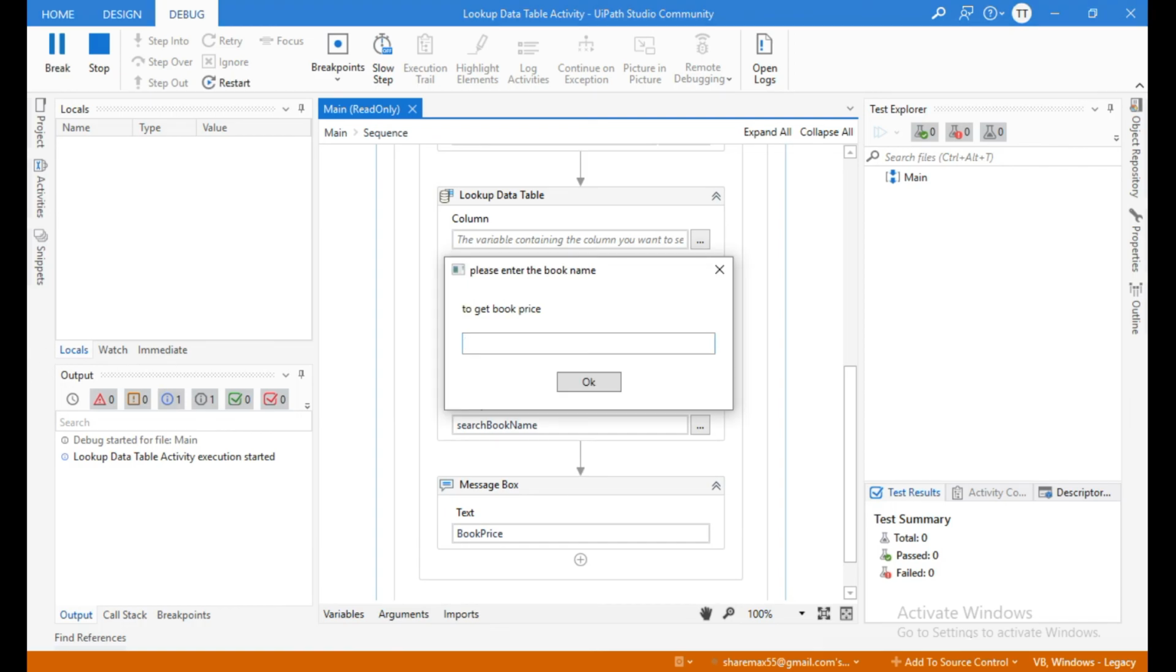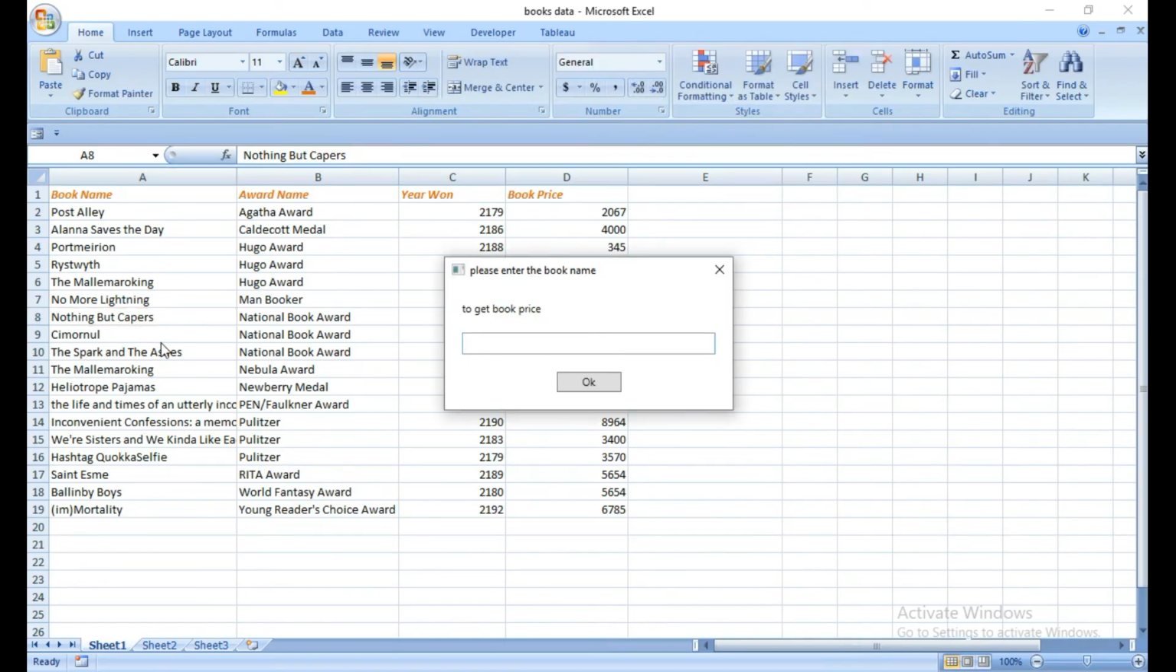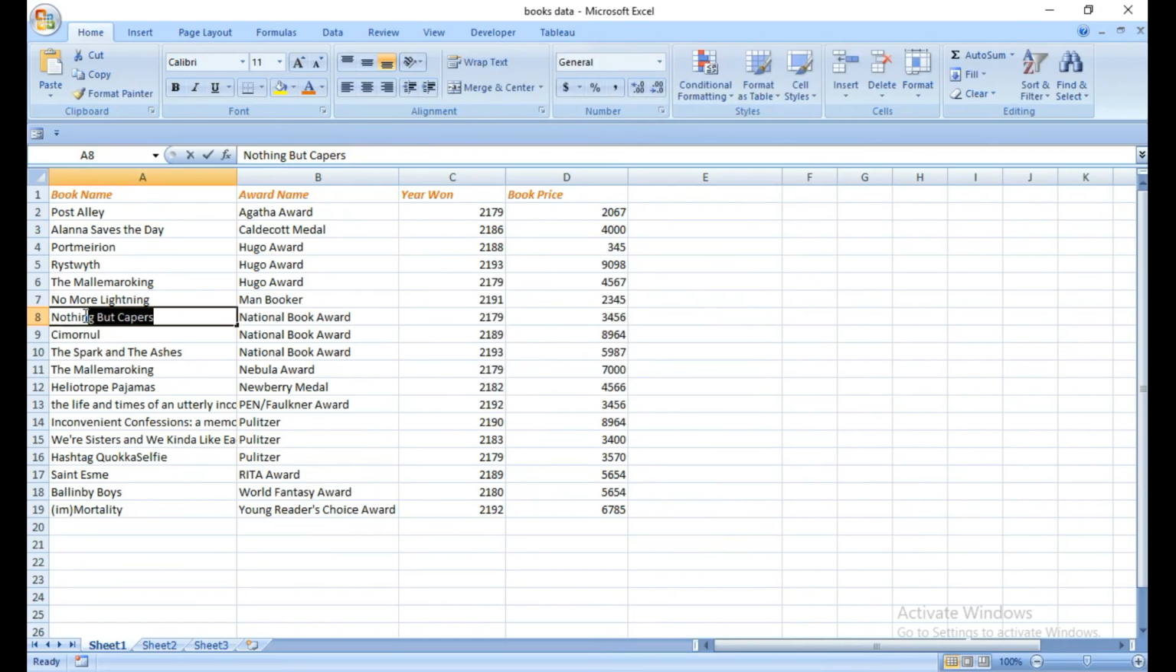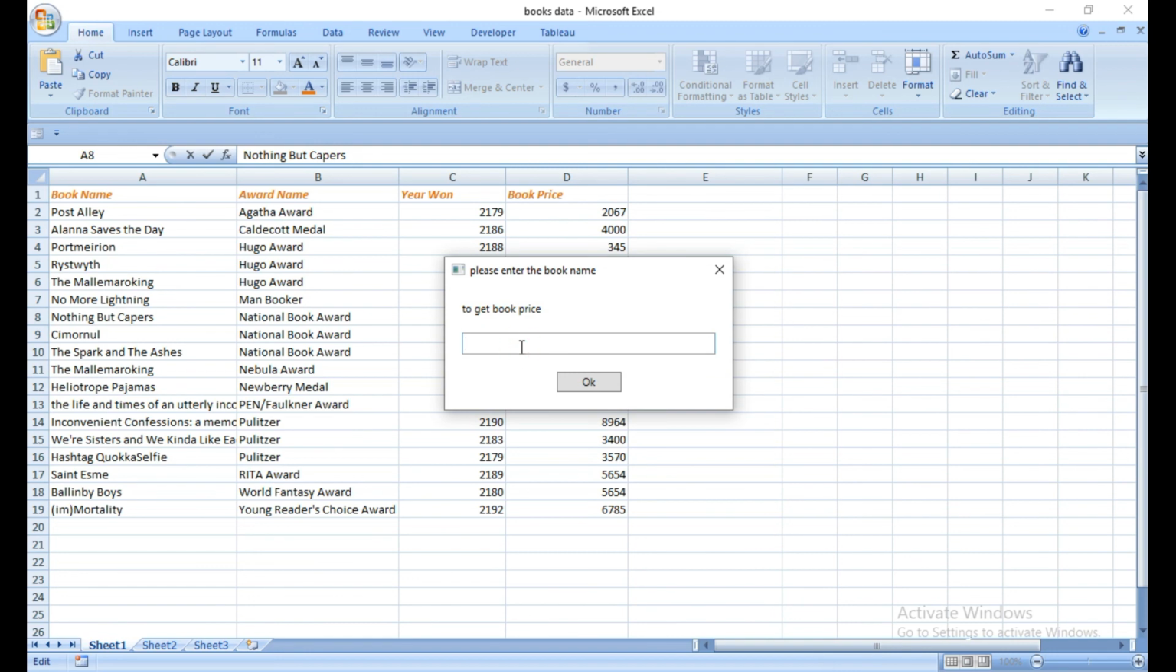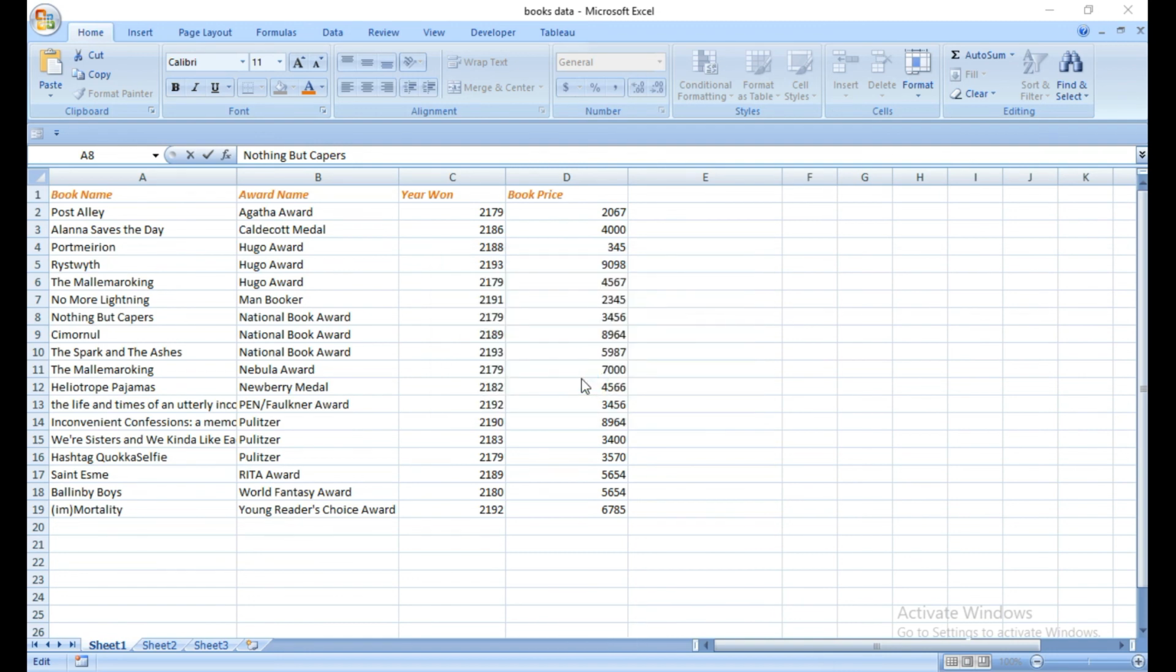It will ask me to enter the book name. So I will enter this book name, Nothing but Capers. Then OK. So it will give the corresponding price of this book, Nothing but Capers, is 3,456. So this is how to use this lookup data table activity.